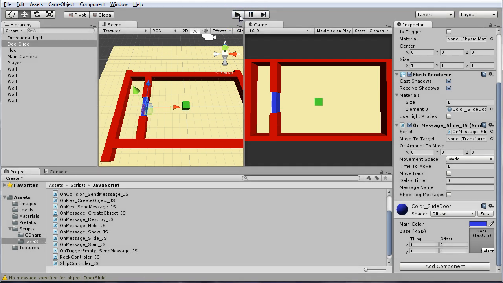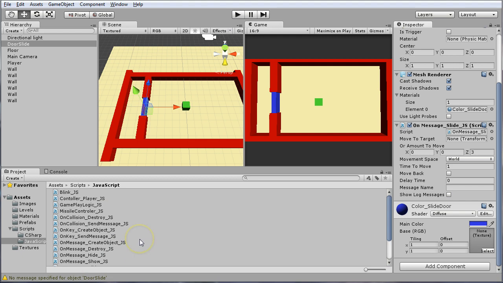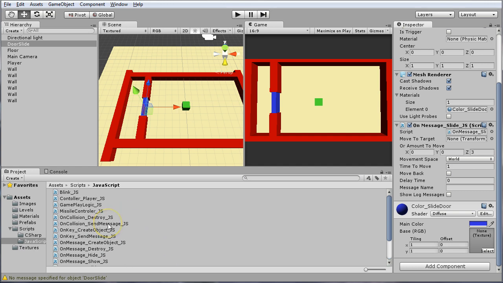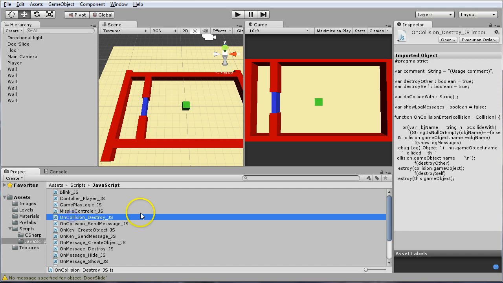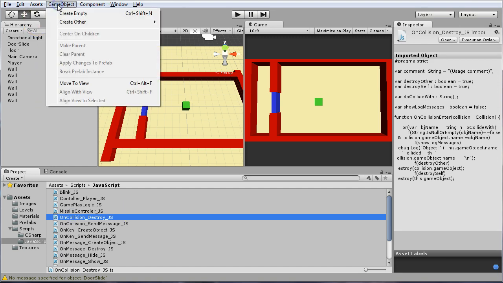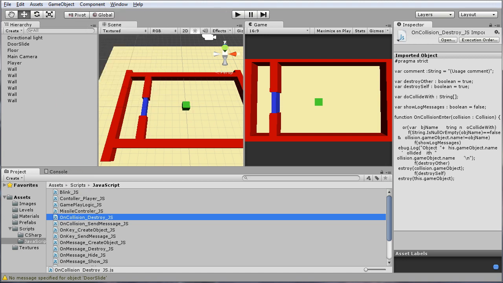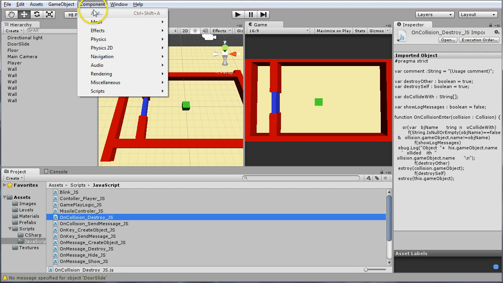So let's add a trigger into the world. I went back and forth on whether to call it one trigger or not. In this case, I called it on collision, and you'll see why in a second. So that's the script. Let's make the object that this script is going to be a component for.